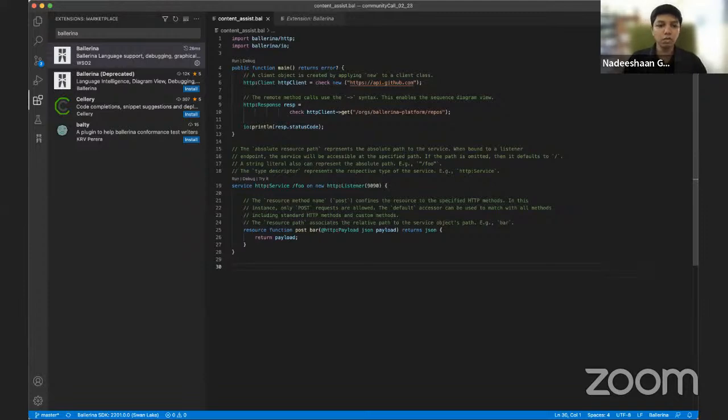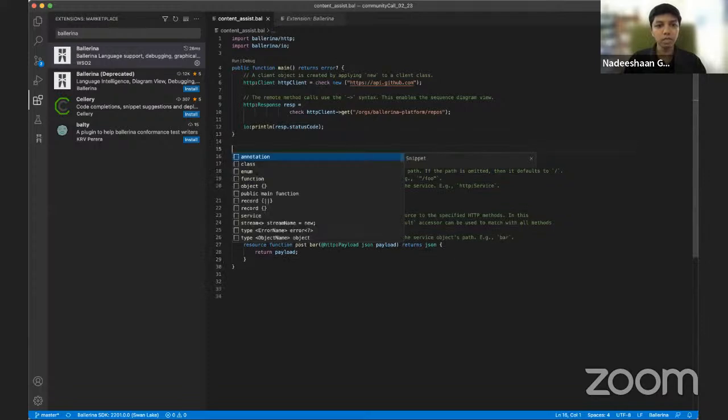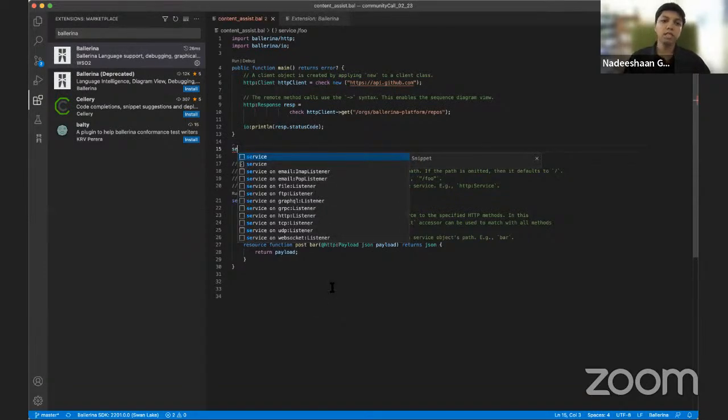Here, you just don't need to write all this syntax from letter one. What I'm going to do now is press Control Space here, and you can see there are various snippets, for annotations, public functions, type definitions and so on. If you look at services, you can see we have many service templates added. These are being automatically generated for you.